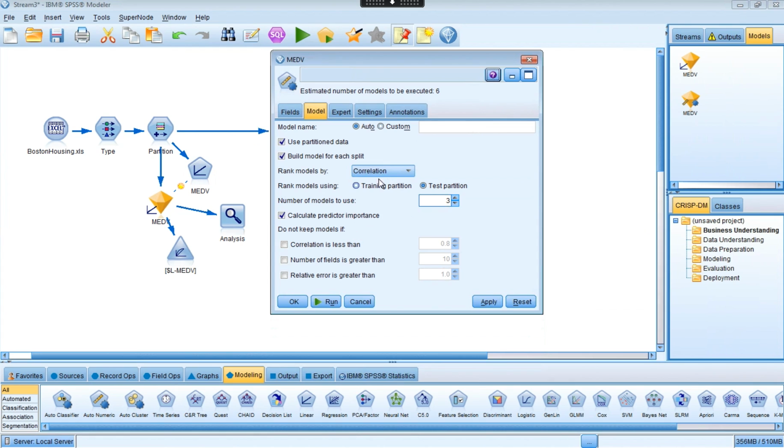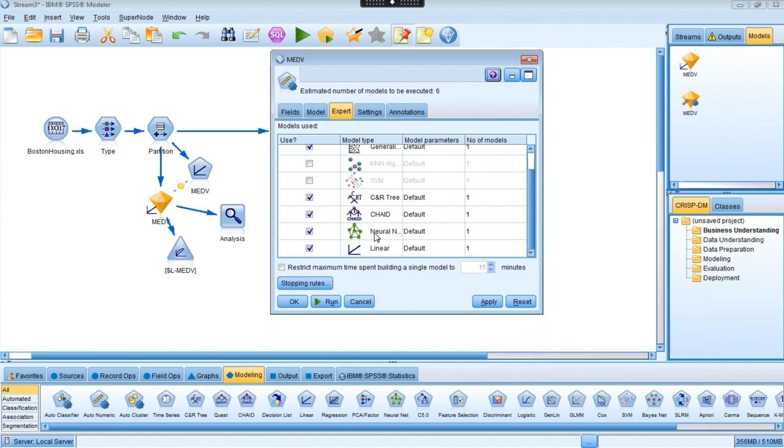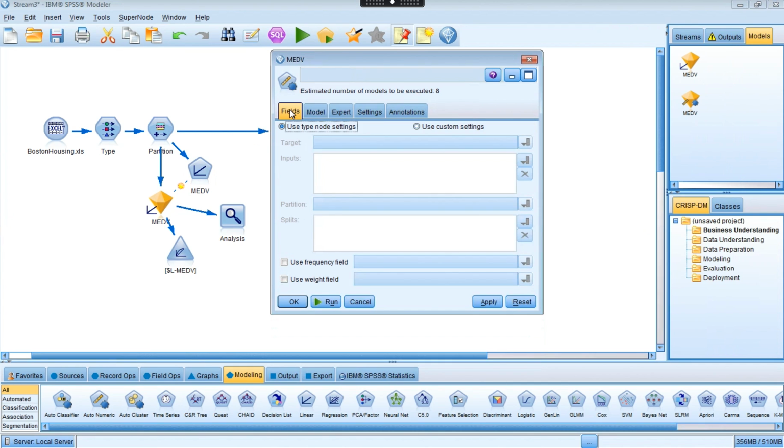Let's just use the default right here. In Expert, you can see a list of possible models we can use for this task. You can use the KNN, and you can also use the support vector machine. Okay, so let's select all of them in the model. We rank by the correlation between the predicted and the actual value. The higher it is, the closer the predicted one is to the actual one.